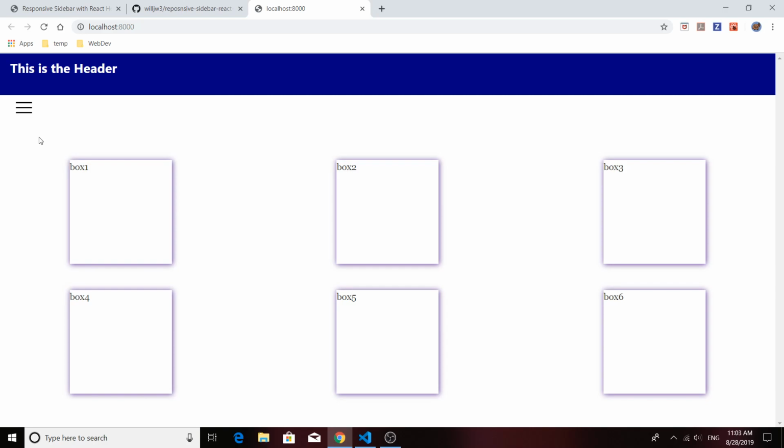Okay, so that's it. You have a responsive sidebar using React hooks, and you did it by using state to manage whether or not the sidebar should be visible. So I hope this was just a nice little introduction to how to use React hooks to do something that you may do normally just using vanilla JavaScript. And maybe in the future we'll do other hooks tutorials, but for now I hope this was a good introduction to it for you.